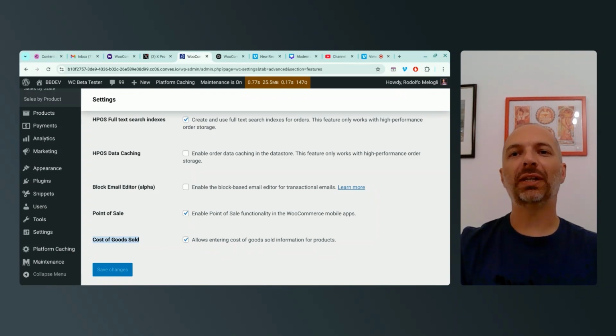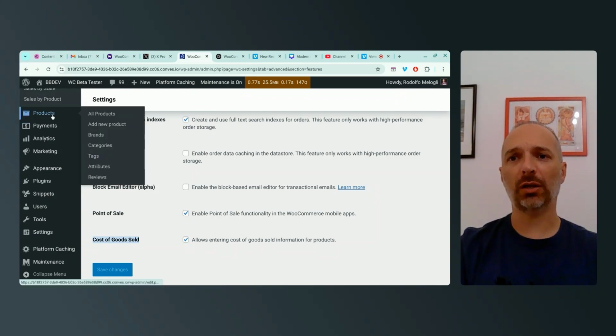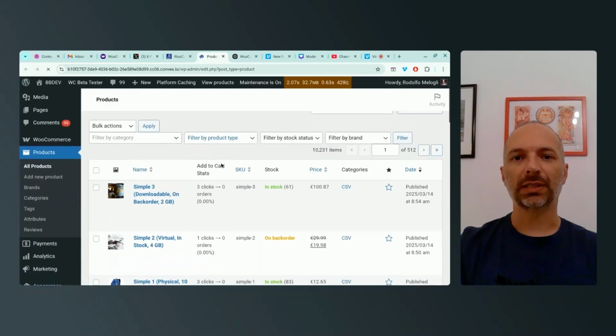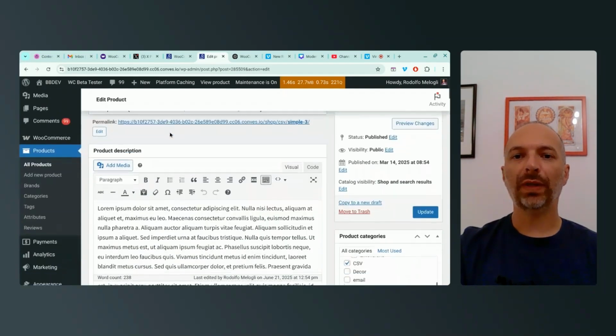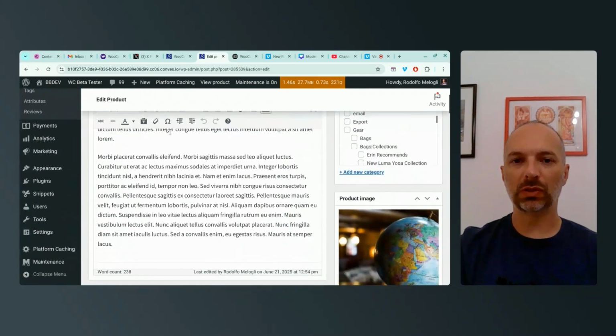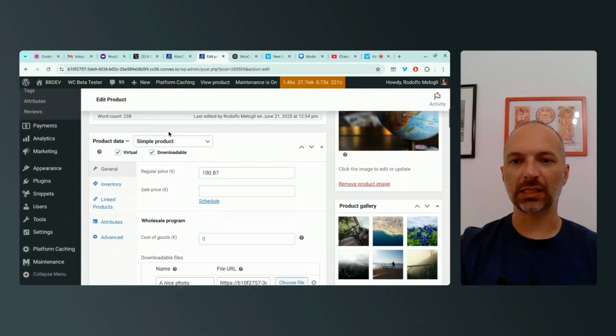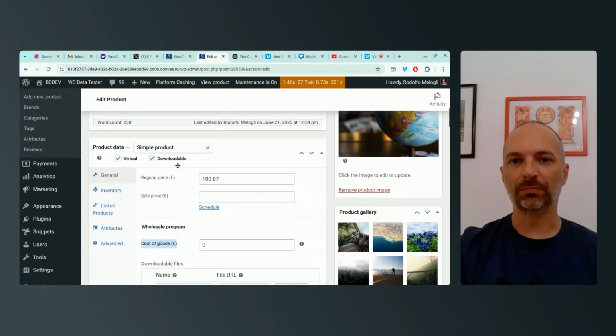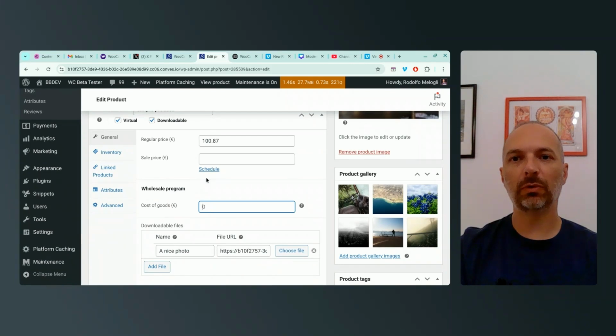But I want to find out what this means, because yeah, it's cool and everything, but what are we going to do with these COGS? Well, first of all, if you go to Products and open a given product, for example, simple free, with COGS enabled, you should see a new cost of goods line under Product data, General. In here, you should be able to see, for example, dollars or euros.